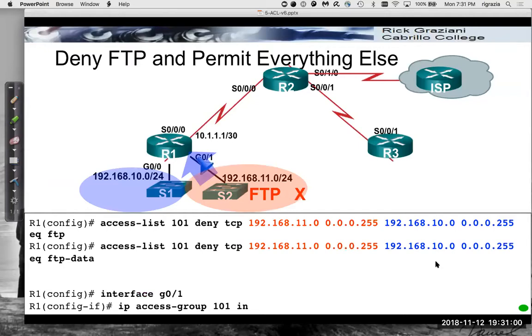Here's an example of denying FTP traffic. We're denying FTP traffic from this subnet, and we're permitting anything else, just denying FTP. What's key here is we're denying both FTP and FTP data. So we're denying any FTP traffic from 192.168.11.0 going to 192.168.10.0, and we have to specify both FTP and FTP data. Permit IP any any means anything else is permitted.